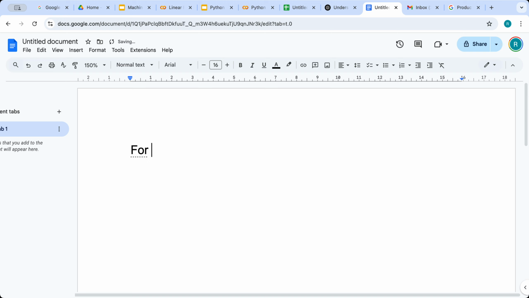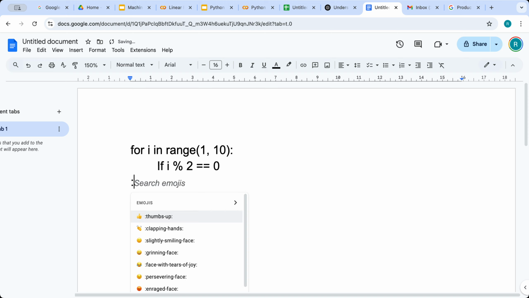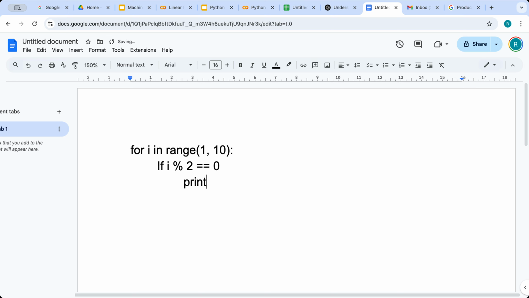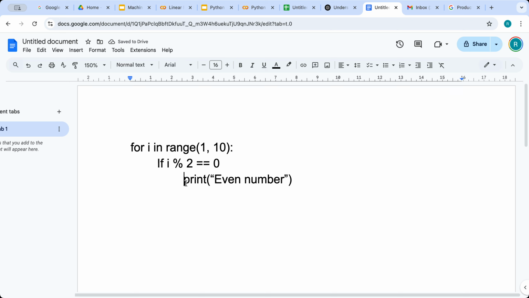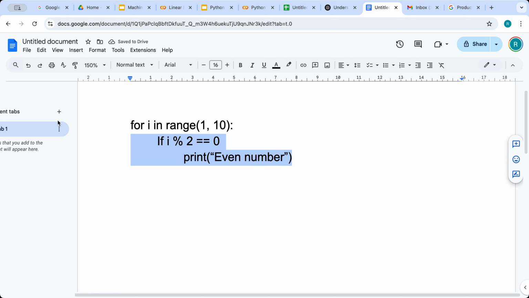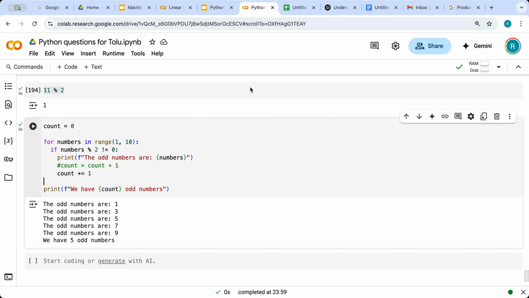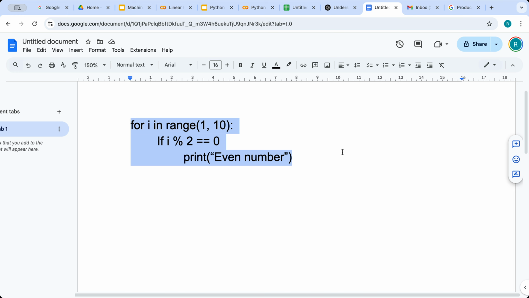So for i in range(1, 10), and now if i % 2 equal to 0, print even number. This is how you have to write the code. Just think how uncomfortable it is over here compared to there. This is one of the hardest parts, but you have to practice this sometimes in Google Docs.